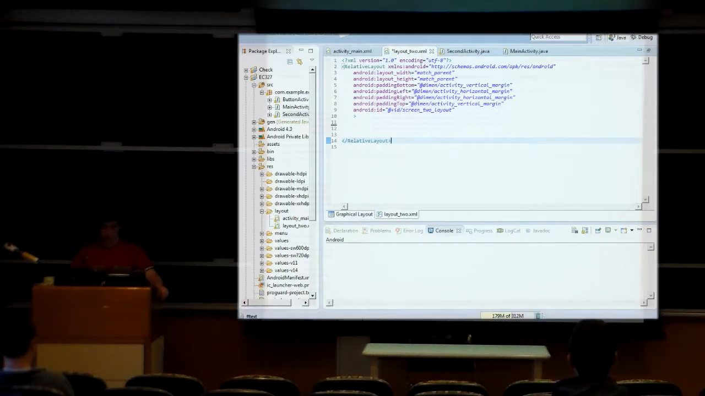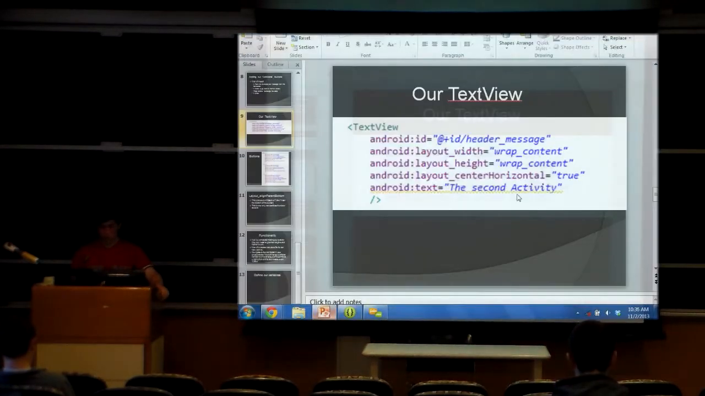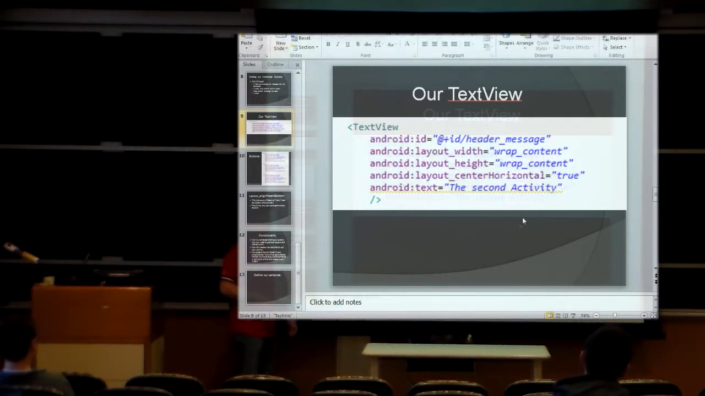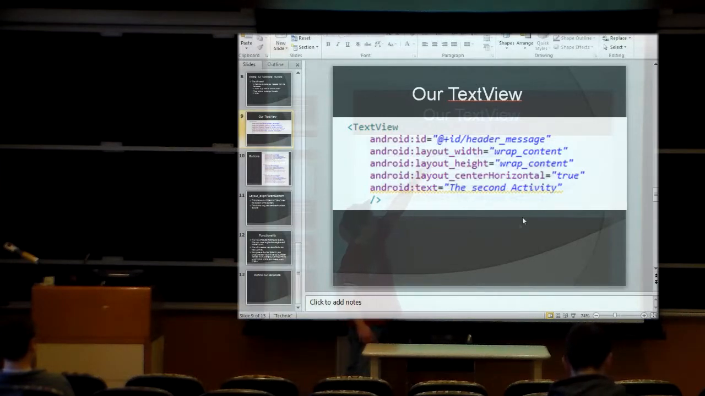I'll go over real quick what the code means for those that weren't here last time. If you were here last time, you should already get a general feeling of what this is. We're going to write this in that little space between the 2 layout tags. And this is our ID. This is just the name that we give this certain text view, this certain object. We're going to give it a name so later we can access it, talk to it, and change it if we want.